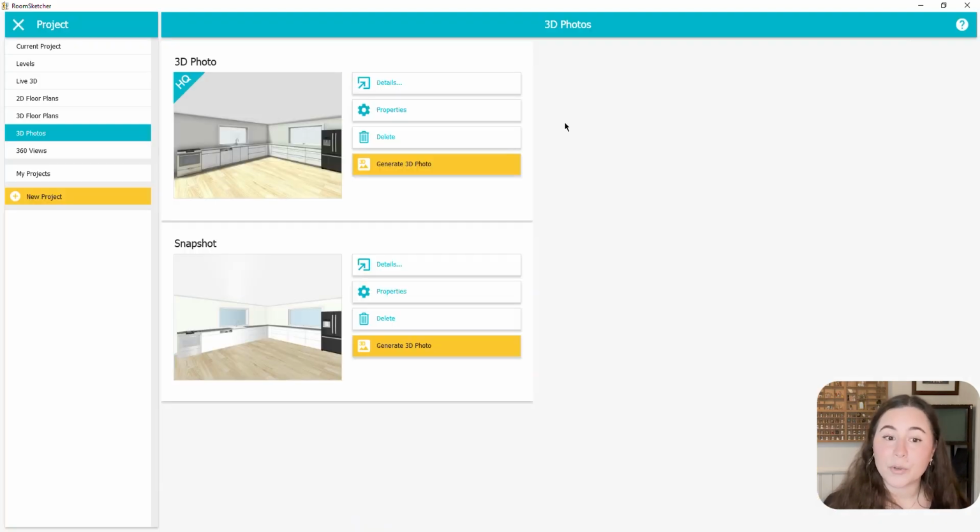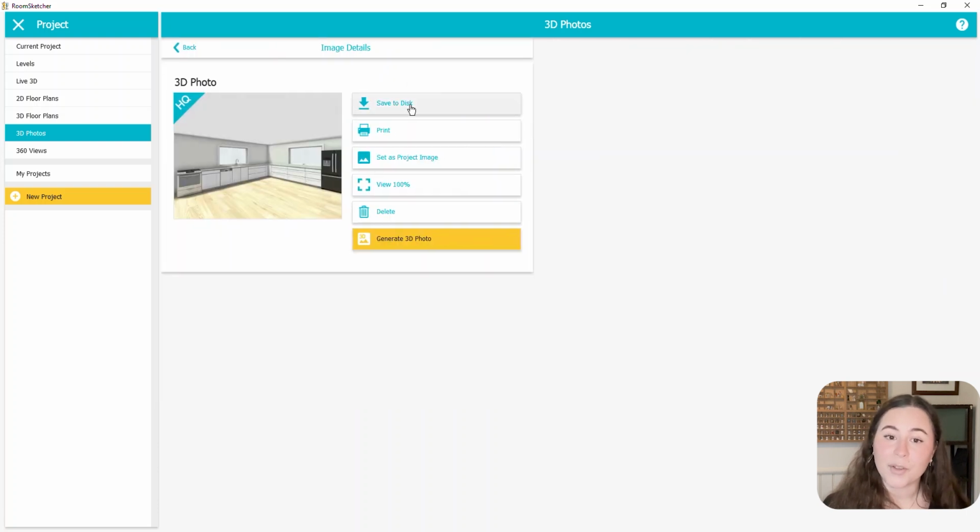If you want to download the photos, just click on details, and from here you can print or you can save them to your computer. And that's it for what I wanted to show you in the RoomSketcher app. Now let's go order a floor plan.